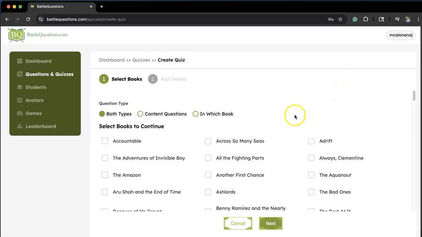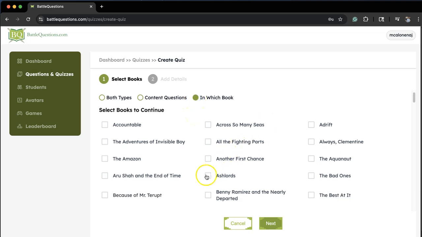So here we have the first choice that we need to make when it comes to generating our flashcards. We need to select a question type. Content questions are going to be more just comprehension about the actual content of the book, whereas in which book are going to be questions that would distinguish that title from maybe other books on the list. For the sake of these flashcards, I'm going to go ahead and use in which book.